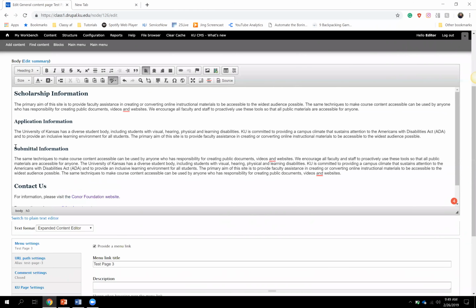Now, the best thing that I have found for images is to put my cursor where I want the image to go on the page. So I'm going to put it here between contact us and the submittal information. I'm going to create an extra line between those two sections, and you can see my cursor is just flashing on that blank line. That's exactly where my image is going to go. It's better to do that first because it's not so easy to move the picture once it's in here. The easiest thing, if it's in the wrong spot, is to delete it and then reinsert it in the right spot.